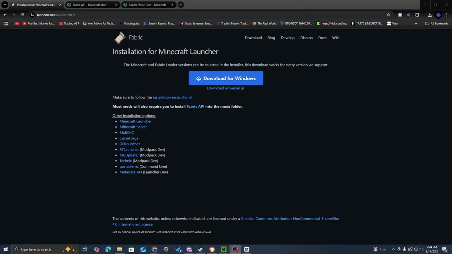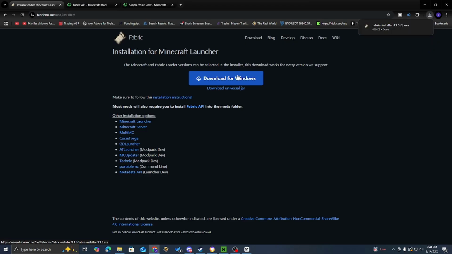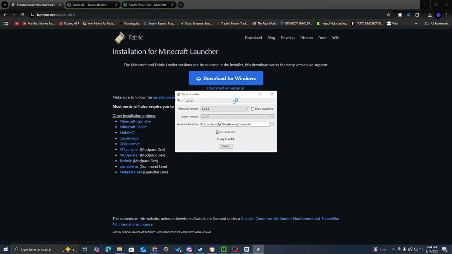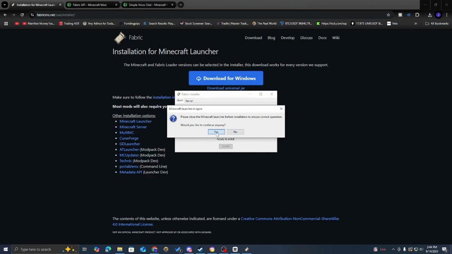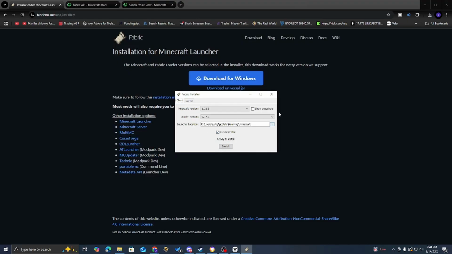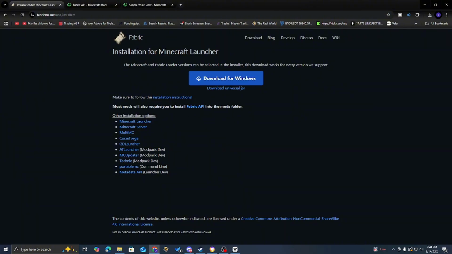This will be linked in the description, but the first thing you want to do is go to fabricmc.net and download the Windows file here. You can go ahead and launch this executable and install it for the latest version. Just make sure you don't have Minecraft running currently. I already have that installed, so no need to do it again. But that should go through smoothly.